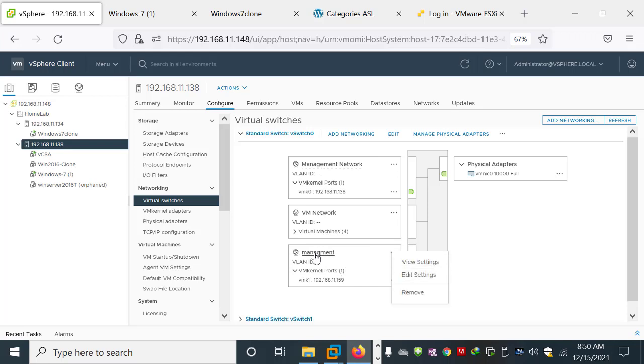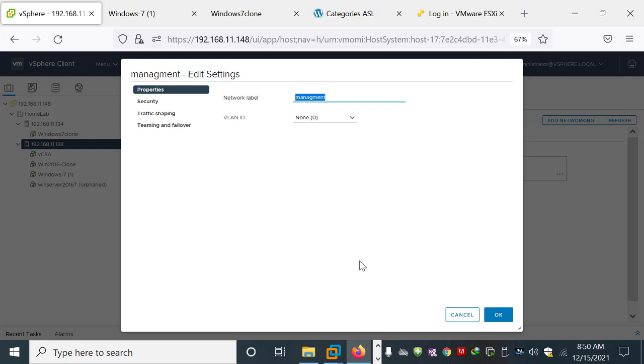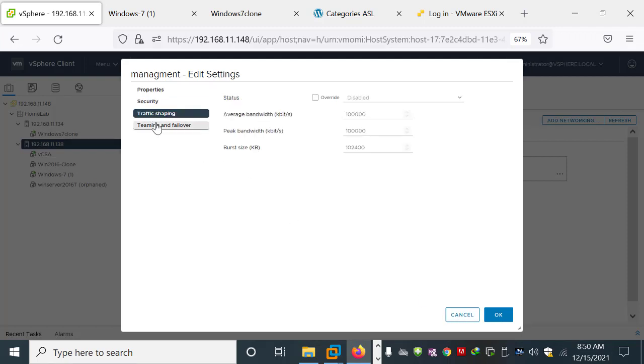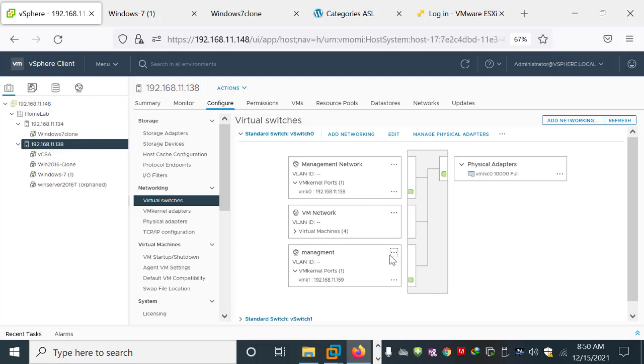Likewise, if I would like to add another service on this management port, I just click on these three dots and click Edit Settings. Here I can choose, first I cancel this. Basically, this setting is related to the port group called Management. So in this way I can add as many networks as I wish.